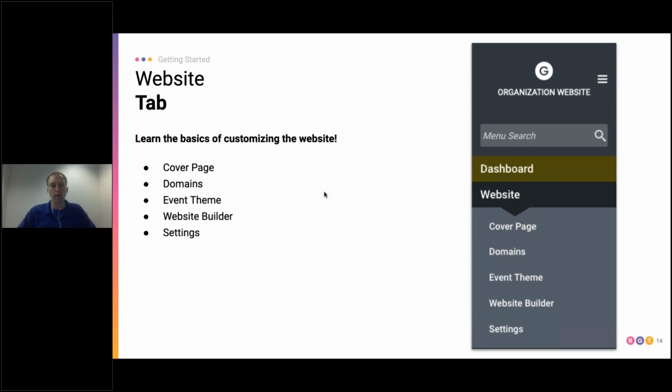So where the website gets built, obviously, is under the website tab. And so exploring the website tab, we have a cover page option. That's kind of like the landing and splash page where people first come to your website. There's the domain feature. Again, you can use the BYO domain feature, and you can also set up a subdomain. We'll also briefly get into the event theme and things that you can customize there. The website builder, which is going to be the core of the training on this webinar. And then the settings page allows you to do various custom options on the website.